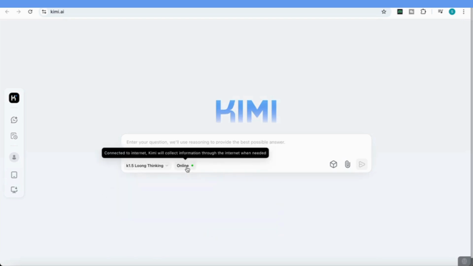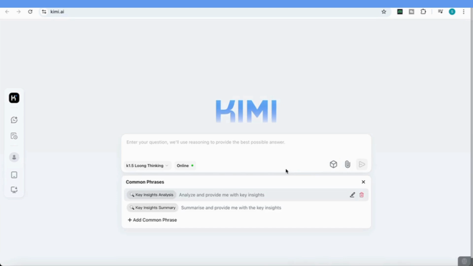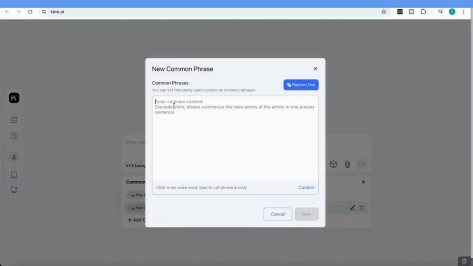The other thing to know about the interface is that it has web search, so I can choose to have this offline if I don't want it to focus on web searching, or I can activate it if I'm using web search. And what you'll see here is that you've got the option also to add something called common phrase. If you've noticed in my previous videos, there's something that I always say, which is summarize and provide me with the key insights. And what I can do is actually come here and enter the prompt that I always use, which is summarize this and provide key insights.